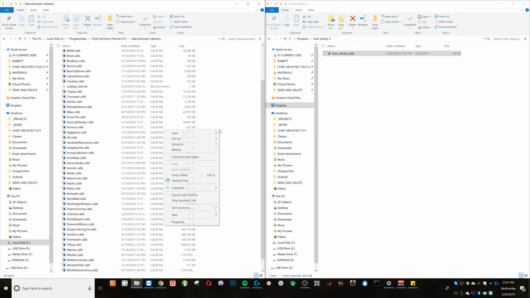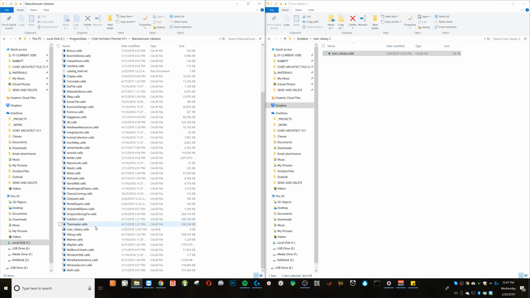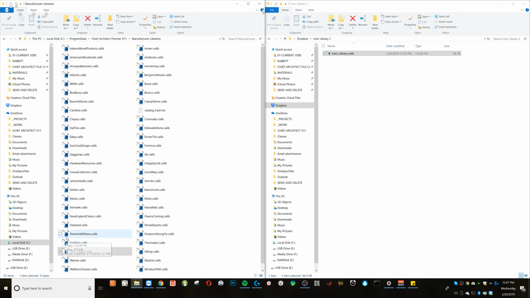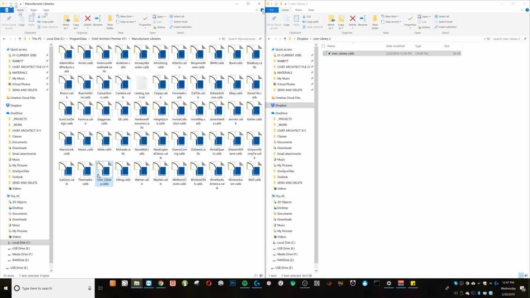I'm going to right click in this window, and there are two more new line items: cancel that link creation, or drop symbolic link. It's going to bring up the administrative control. And then what you're going to see here is, look at this. It looks like a shortcut, but if you hover over it, it's called symlink because it's a symbolic link. The size of it is 0 bytes.